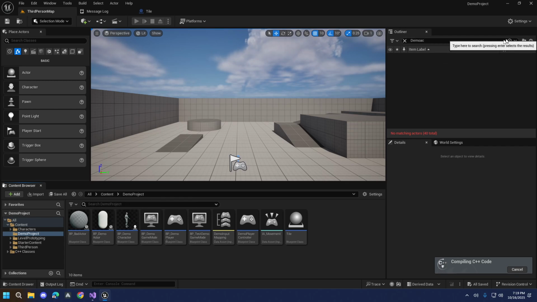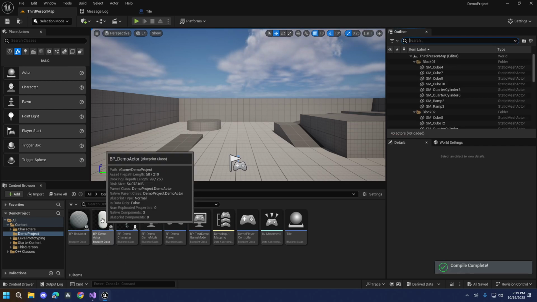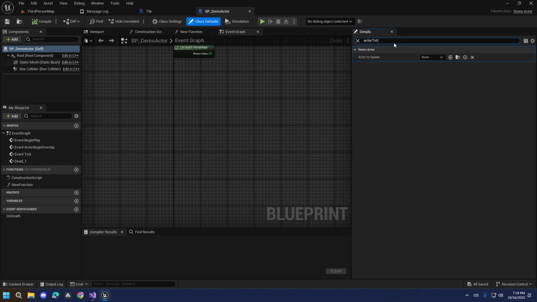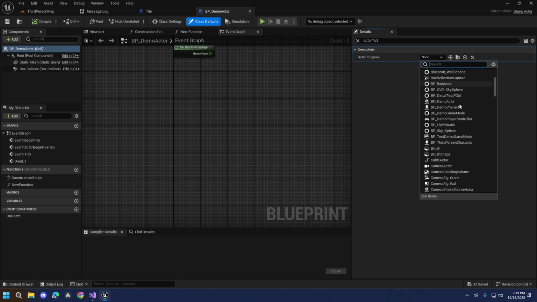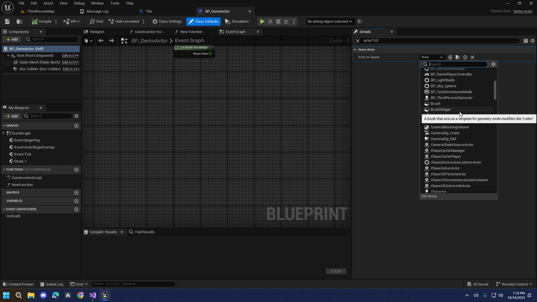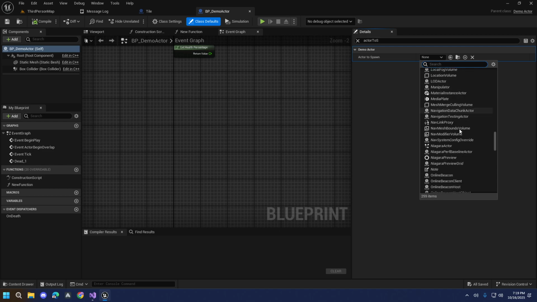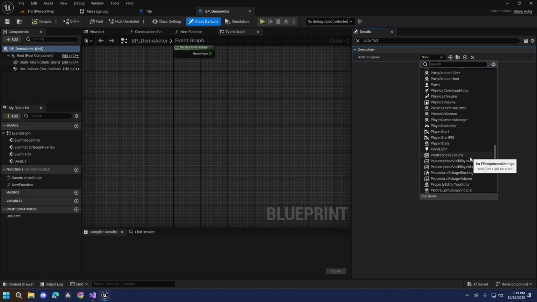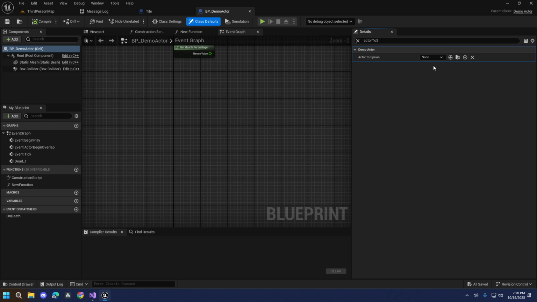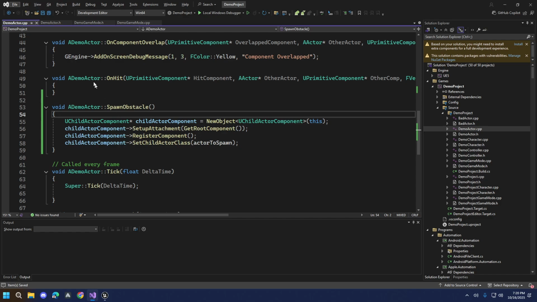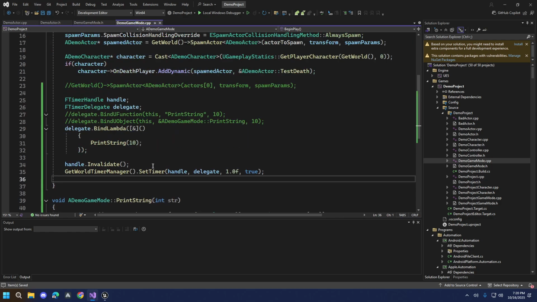That was in demo actor. Actor 2 spawn. I think I want... what do I want to spawn here? Tile. Let's go tile. And then we know we're spawning, no? We're spawning a demo actor in the beginning.